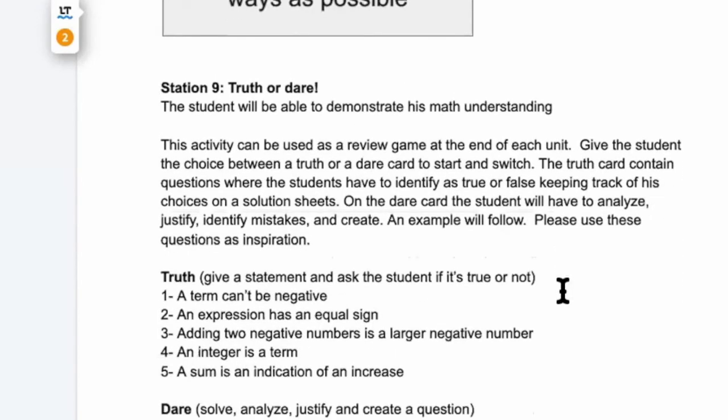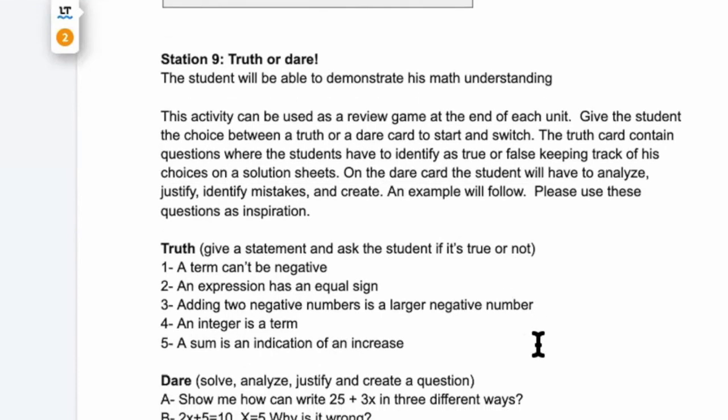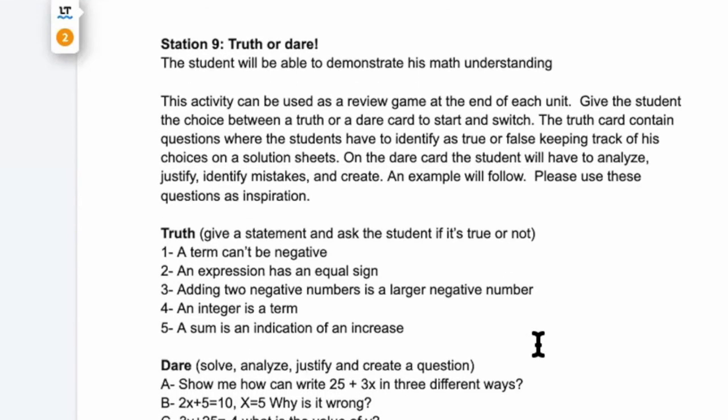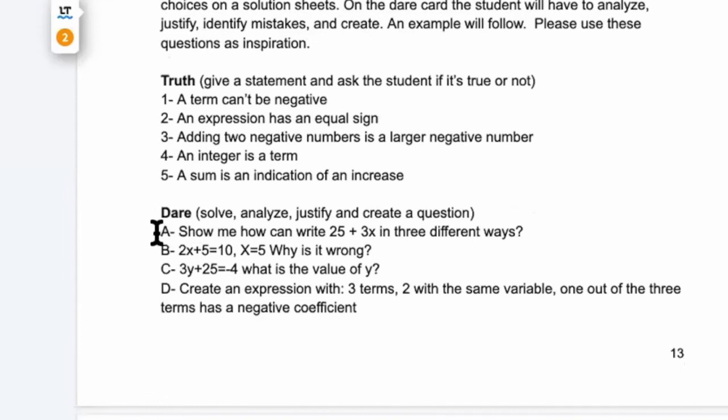Activity number 9, I find it extremely interesting. It's truth or dare, where in the truth, you're giving them a statement where they have to say if it's true or not. And this is where you actually ask them conceptual questions. Versus when we're talking about dare, you're asking them to solve, to analyze, to justify, and to create a question.